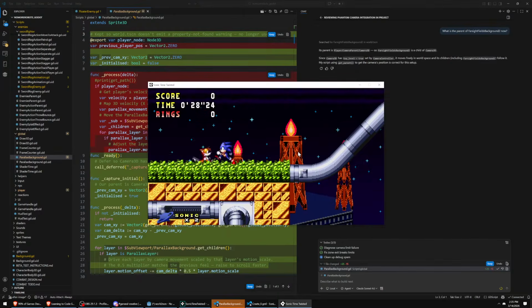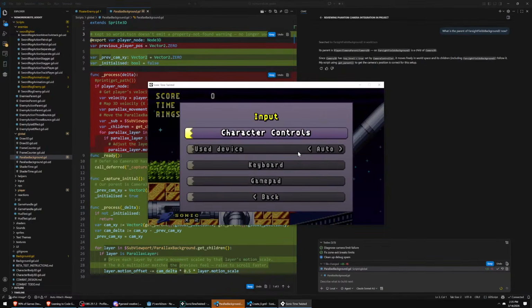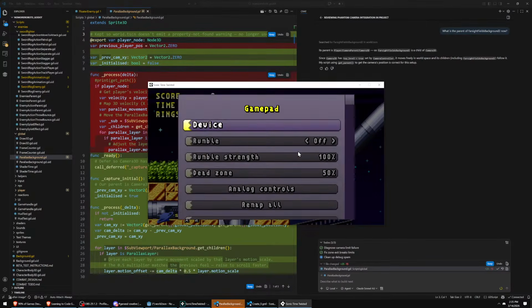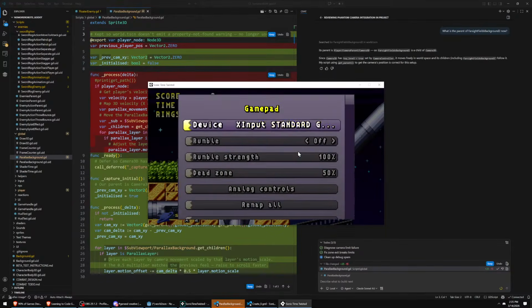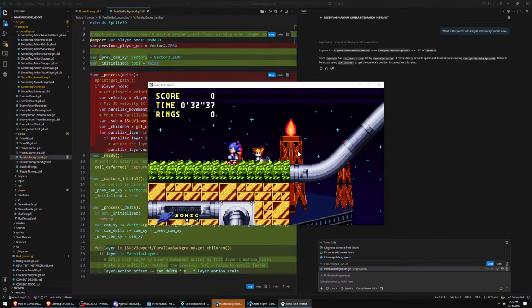Yes, Tails. He's got the water physics input. Gamepad. Player 2 device. Now it's on player 2. Okay, so we've gotten this back to a place where Tails is actually working. And again, this was all AI.